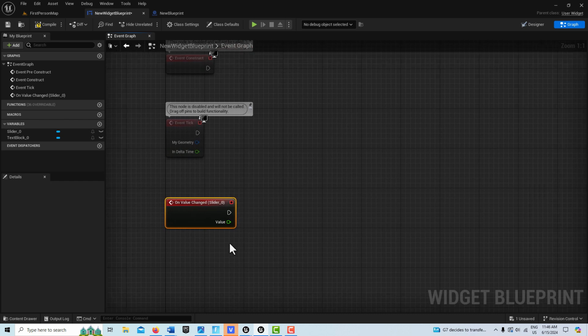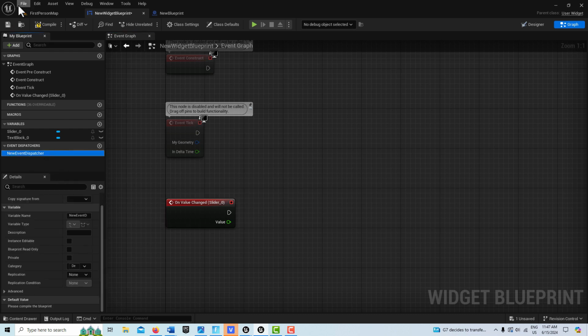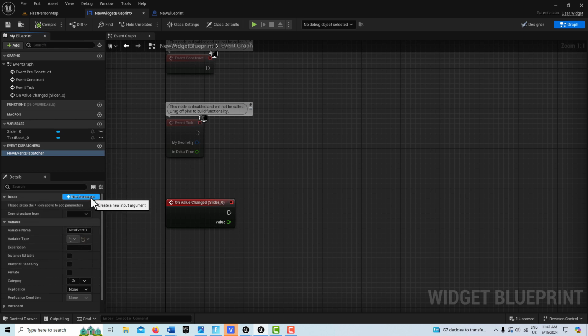Then to send that value, we're going to use an event dispatcher, which is the most efficient way to communicate because it's not being driven by a tick. It's just being driven by whenever I drag the slider. That's the only time this channel of communication gets activated. I'll leave it called new event dispatcher. We'll click on it here, compile it, and then up here we can add an input.